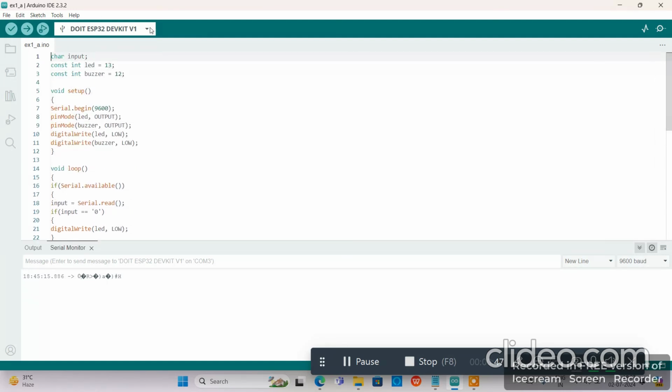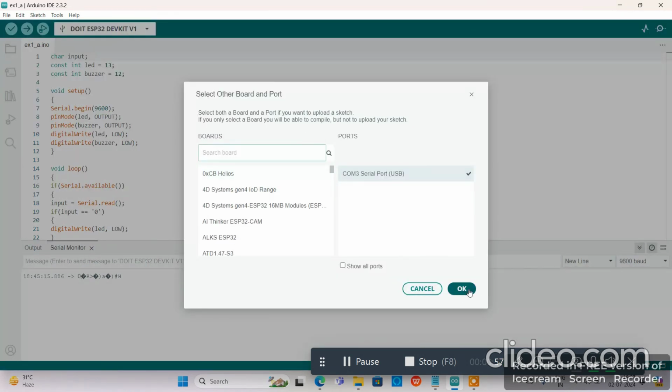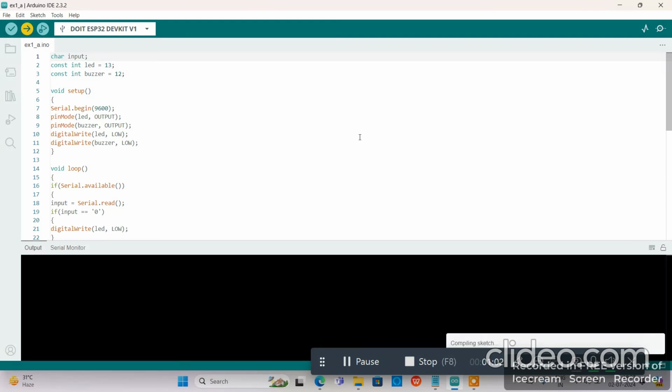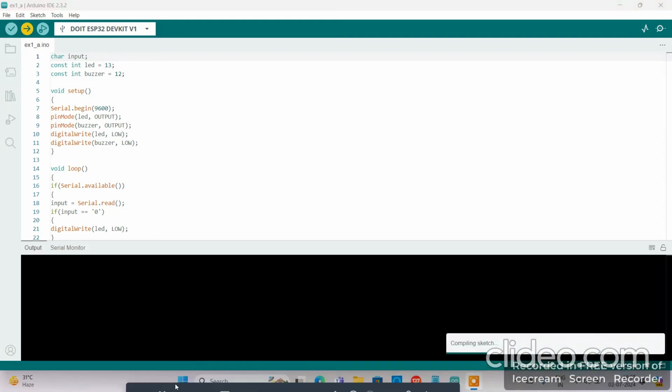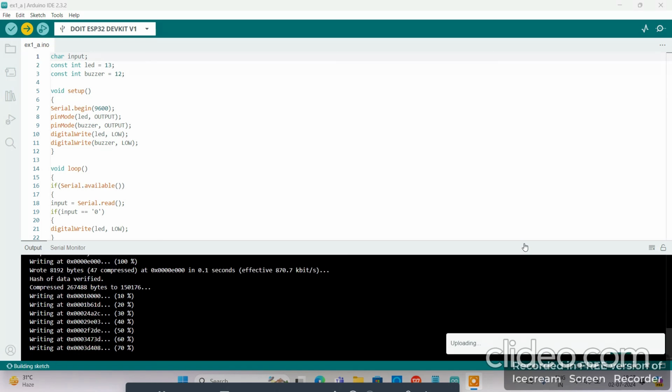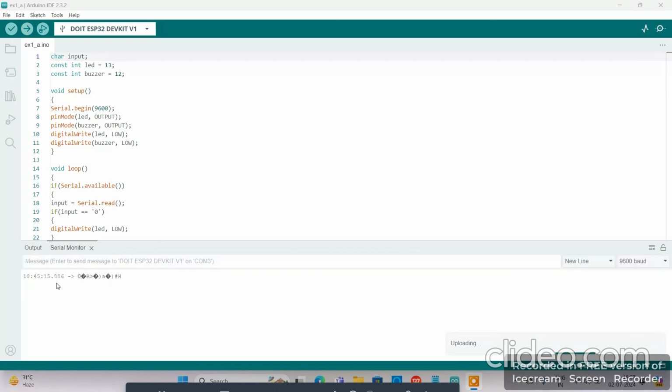To upload the program, once we connect with our laptop, it will show the COM port here. Selecting the COM port, click OK and just click here. So the code will get uploaded. Now it is compiling for any errors. If compiling is done, next uploading will happen. At the time of uploading, if any status is not showing, at that time you press the boot button. Then uploading will happen automatically.